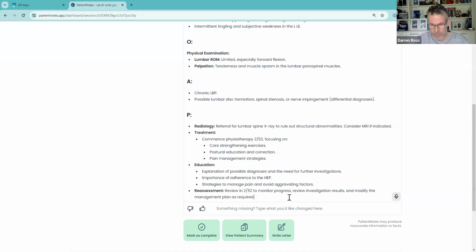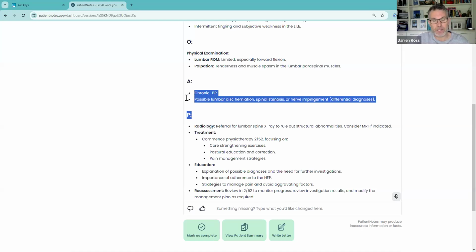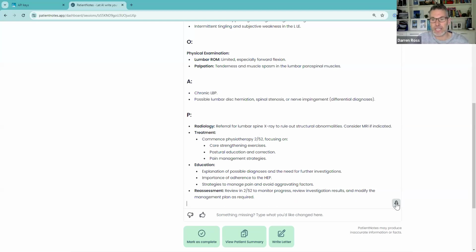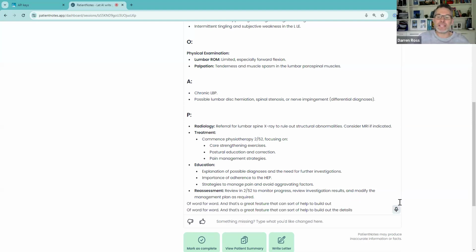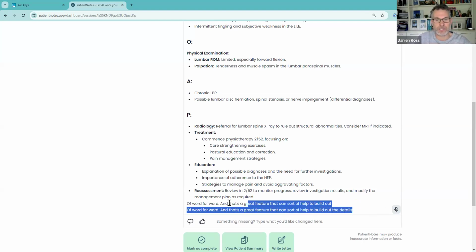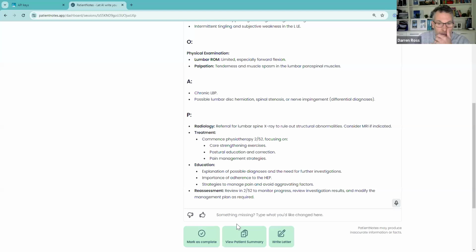If they wanted to add extra information, they can simply use the inbuilt editor so they can type away, or we have a speech to text function here. So that will add in words verbatim, word for word. And that's a great feature that can help to build out the details. It's not using smart dictate, it's using just speech to text functionality.